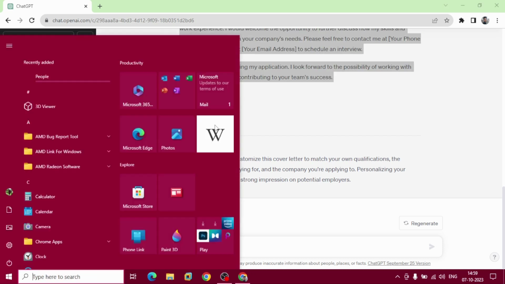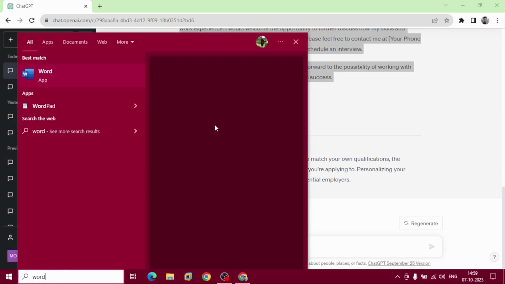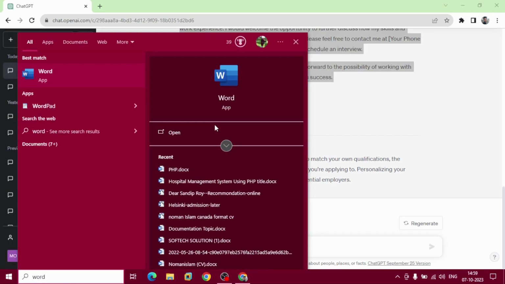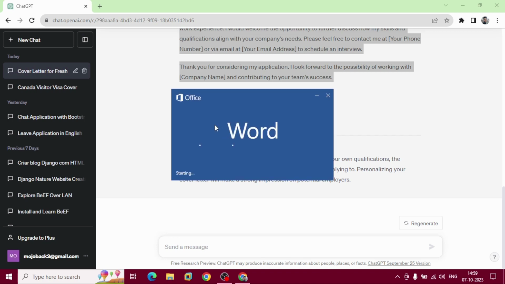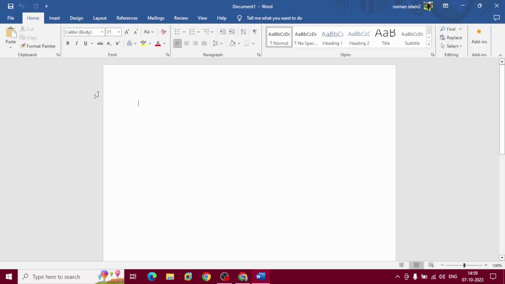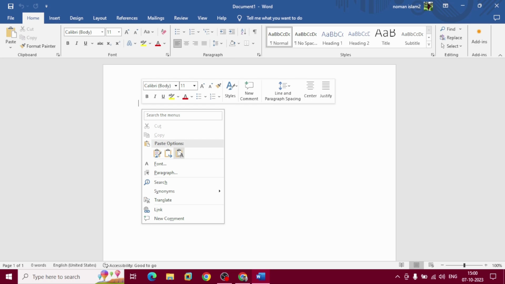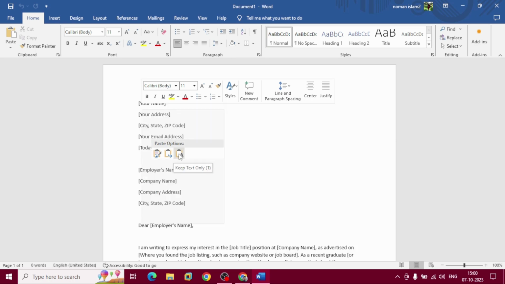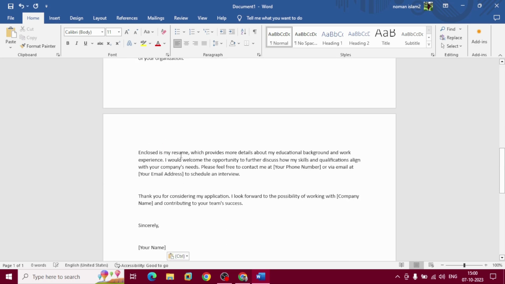press Windows key, type Word, open up Microsoft Word, blank document, right click your mouse, keep text only, click on it. You can replace your name.